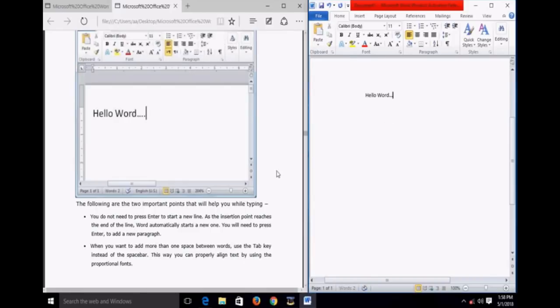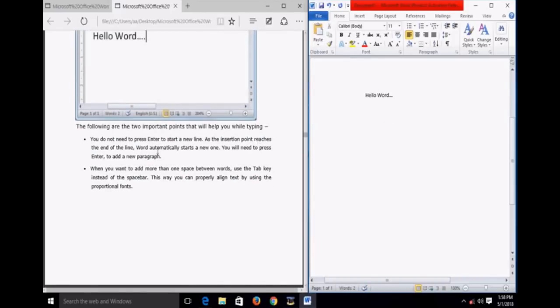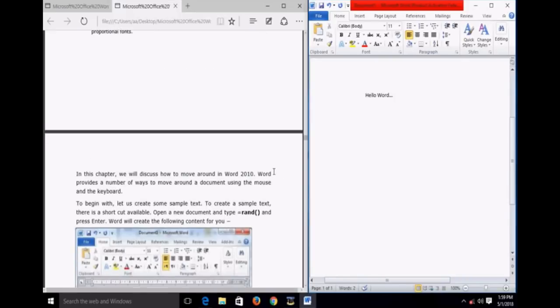The following are the two important points that will help you with typing. You need to press Enter to start a new line. When it reaches the end of the line, Word automatically starts a new one. You will need to press Enter to add a new paragraph. When you need to add more than one space, use the tab key instead of the space bar. This produces properly aligned text when using proportional fonts.